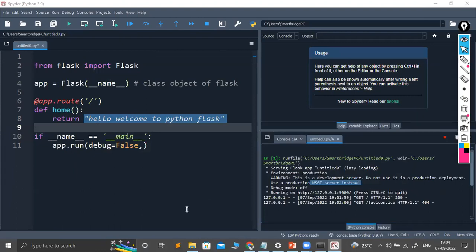Sir, how to do it in VS Code? Could you please tell? I don't know anything about it. If you don't know anything about VS Code, I request you to install Spyder. You can run it in the Anaconda prompt also. You can run it from the command prompt as well as the Anaconda prompt. For example, I will show.